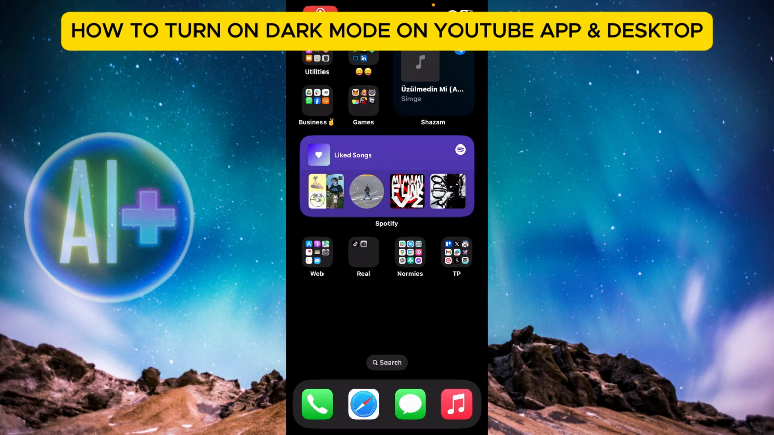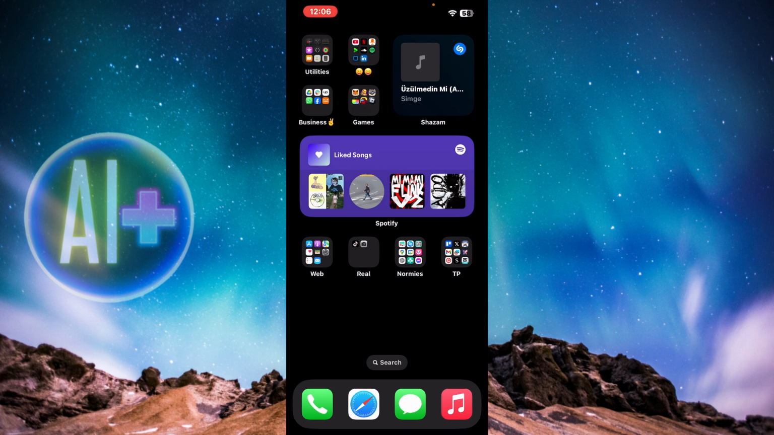Here's how to turn on dark mode on YouTube app and desktop. So in this tutorial, I'm going to show you exactly how you can turn on dark mode on your YouTube app and desktop. So make sure you watch this video till the end to know exactly what to do. First up, I'm just going to show you how you can turn on dark mode on your app, and then we'll go towards desktop. So it's very simple.